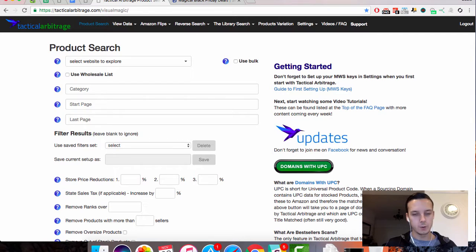So I'll just quickly give you a quick run through. Once you've registered for Tactical Arbitrage and set it all up depending on the country you're in, whether that's the US or the UK, you want to go to the product search page, which is what we're on here. Then from here there's a number of different options.